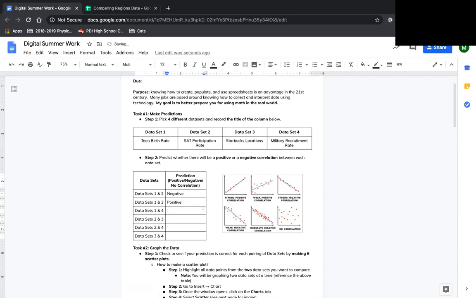Okay, let's see, data sets 1 and 4. So that's teen birth rate versus military recruitment rate. I feel like if you have more people giving birth, maybe fewer people joining the military. So I'm gonna go with negative. But this is all opinion based, it's what you think, okay? So between data sets 2 and 3, so SAT participation rate and Starbucks locations, I'm gonna go with no correlation.